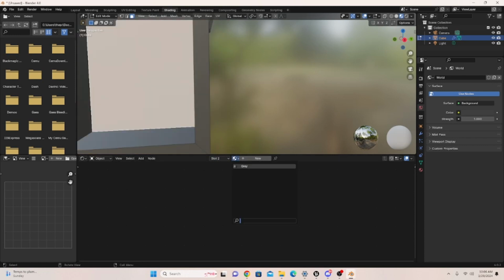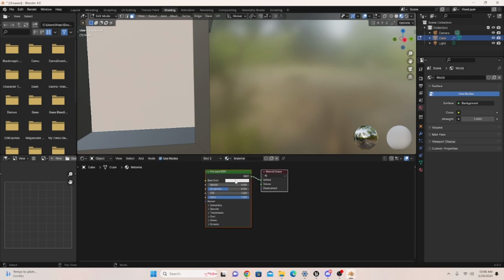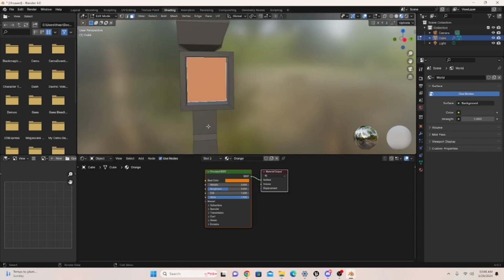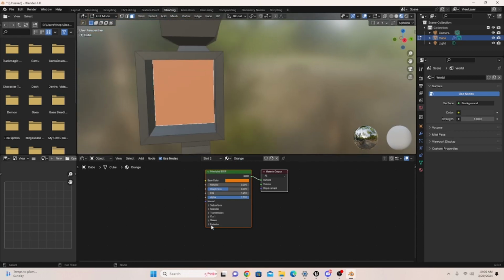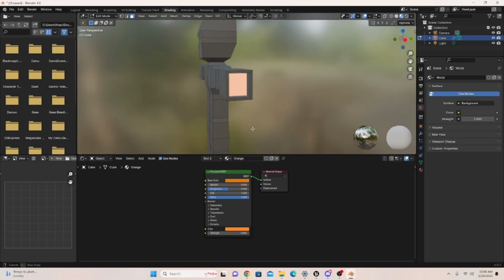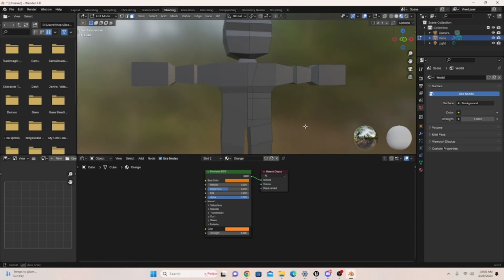Click new material, and I'll just make this about an orange right here. I'll just call this orange. I can give this a bit of an emissive tint to it if I want. Go to emission, make this a bit of an orange as well, and then turn up the strength. That's looking pretty good so far.